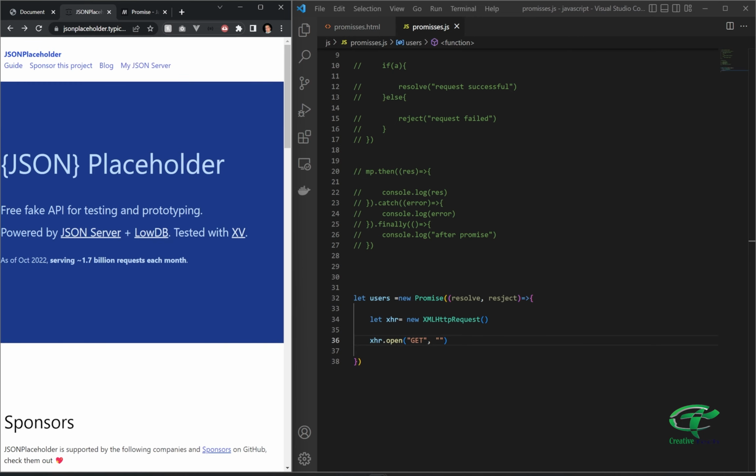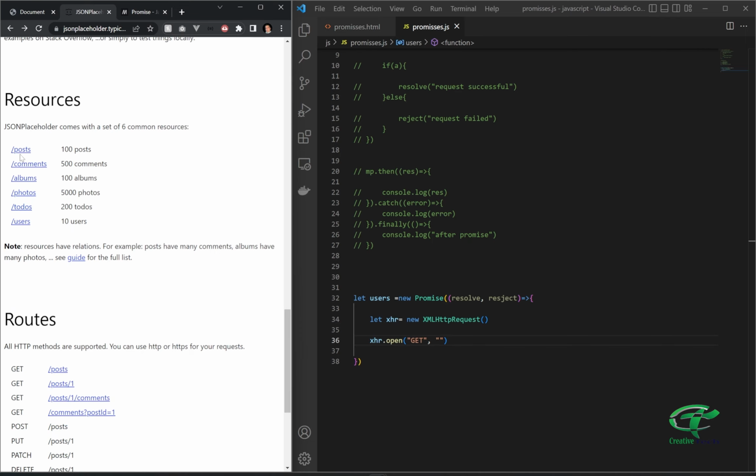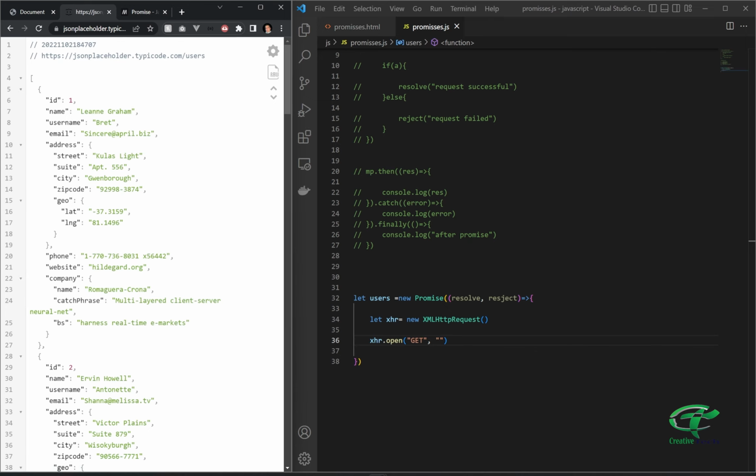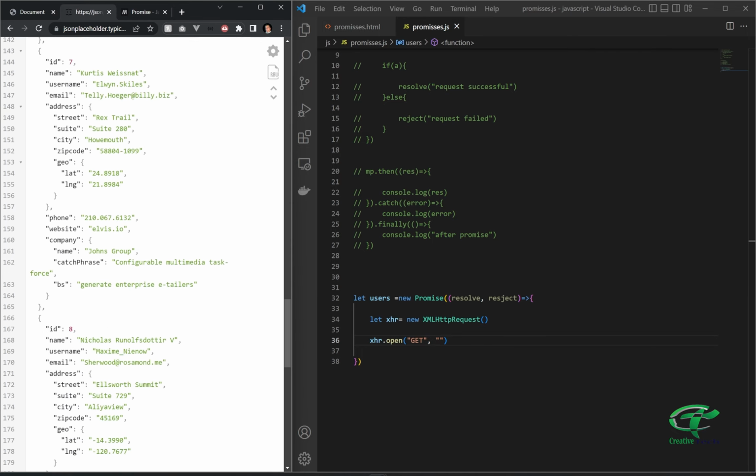So what is JSON placeholder? It is a free fake API for testing and prototyping. So here it gives us some resources: posts, comments, albums, photos, todos, and users. So we will use this users. When you go to this URL, you will see these 10 users.